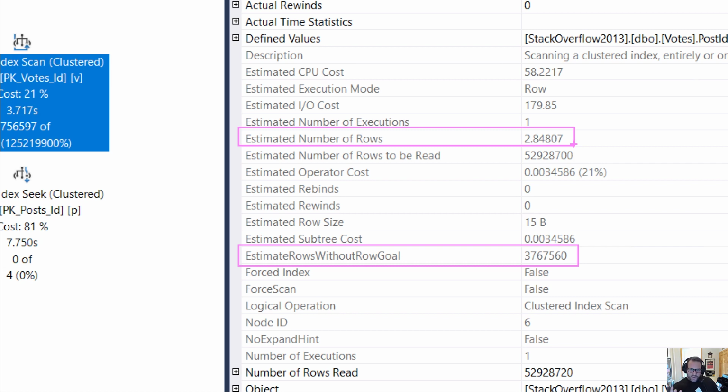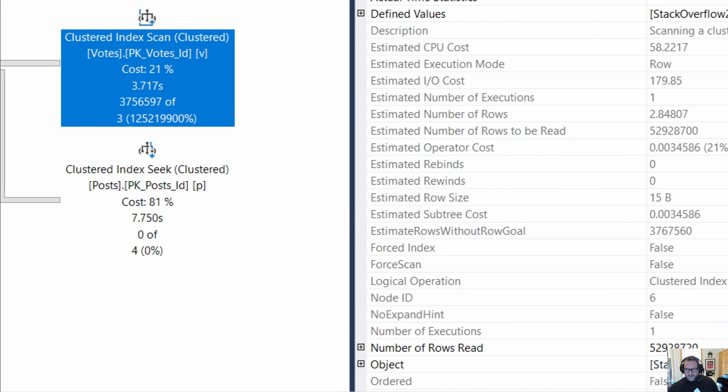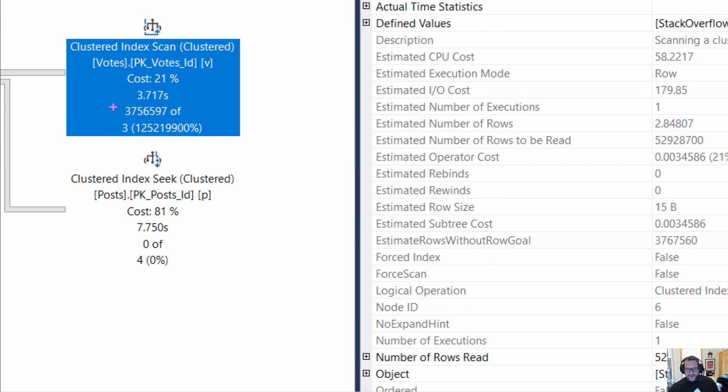But SQL Server is like, look at the estimated rows without the row goal, that's a big number. Estimated rows with a row goal, it's a much smaller number. The thing is, let's see if I can frame this well. This number and this number are pretty close to each other.